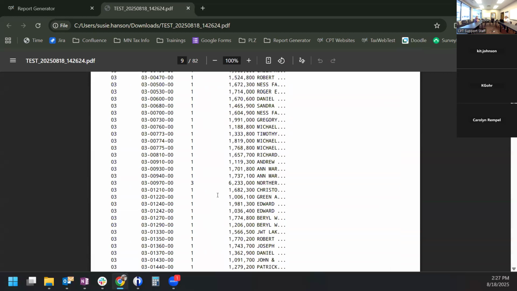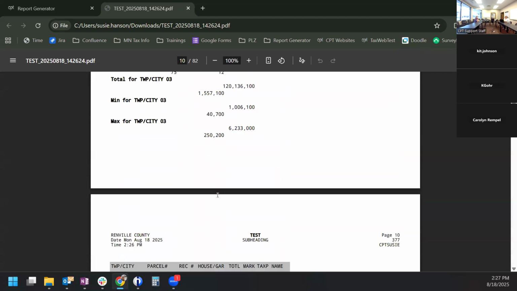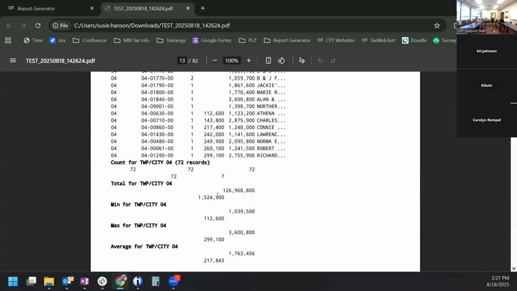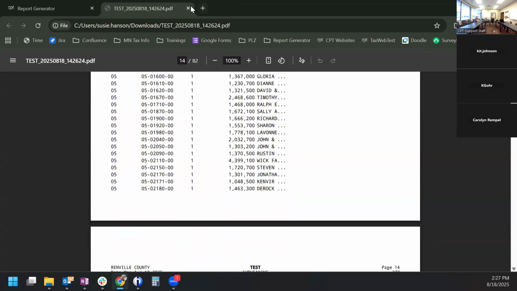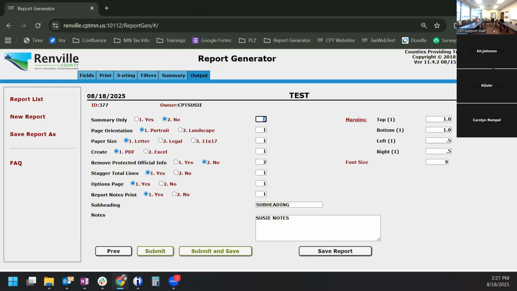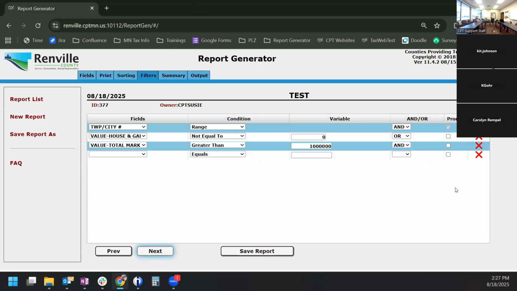Now, if you haven't noticed, my listing is getting really long. I have the whole county, everything that's greater than 1 million in here. And that's because of the way these filters work. I like to think of it as the or is stronger than the and. The or breaks the filters. So this or is saying we're going to pull everything that meets the filters before it or meets the filters after it. So we're getting everything in Township 1 and 2 with house and garage and everything that has a total market value greater than 1 million.